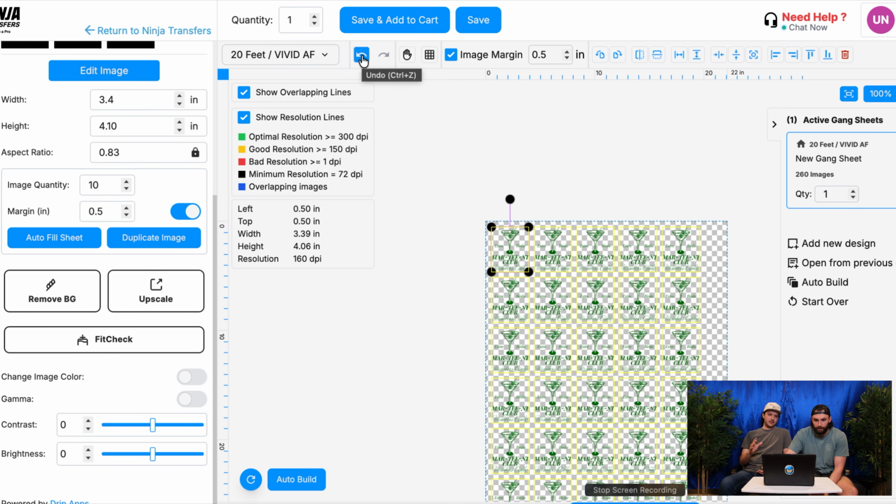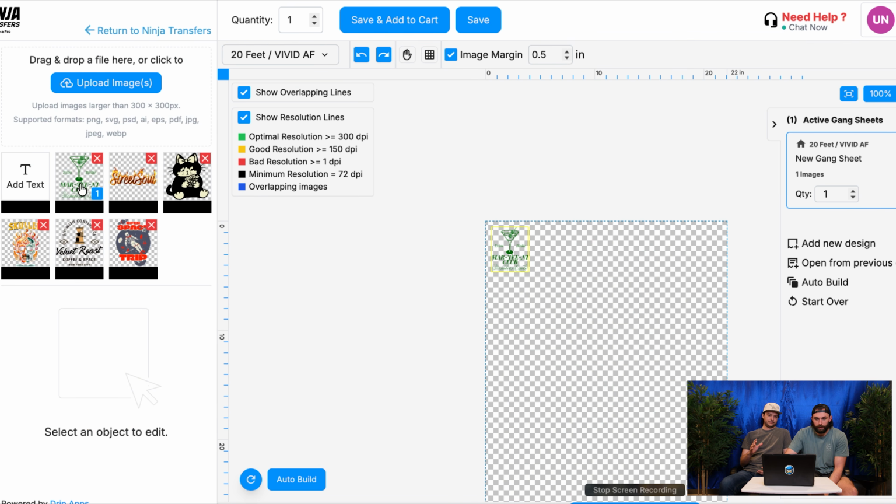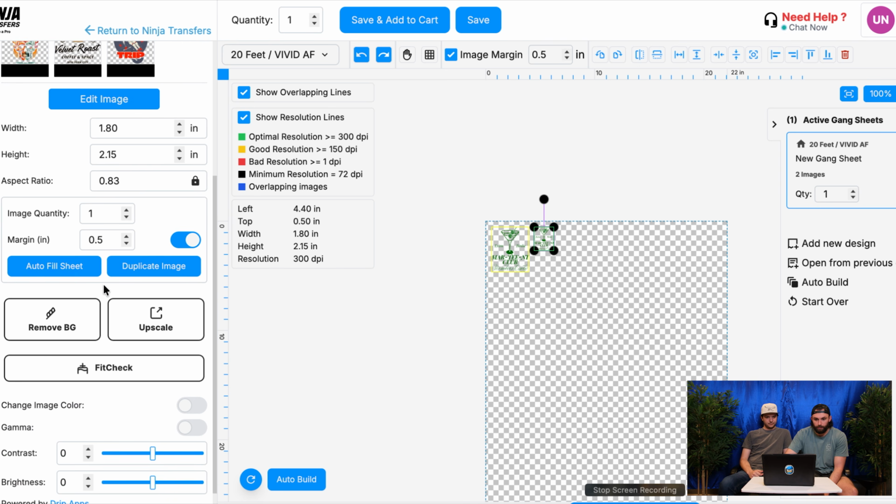We'll get back to that. We'll go down and we'll just duplicate. So we'll go up to 10, duplicate. And then you've got copies for you. Look at that. Right there.